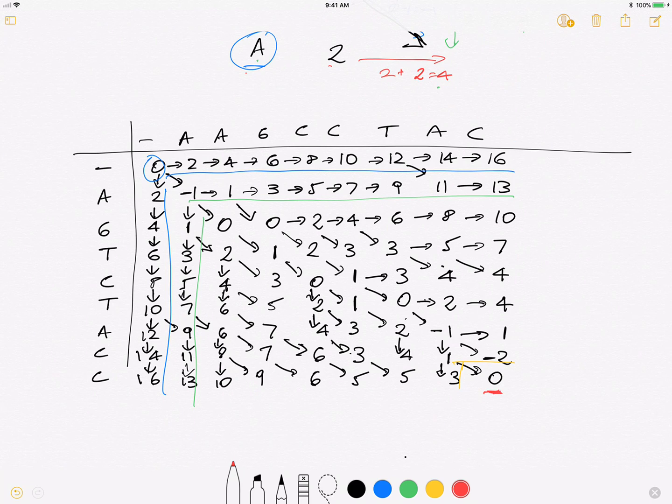And now we will roll back. We will roll back using the backward arrows. So I will go this way, and then this way, then this way, and then this way, and then this way, and this way, and then this way, and then this way, and then this way. And now I will read how I match my sequences.